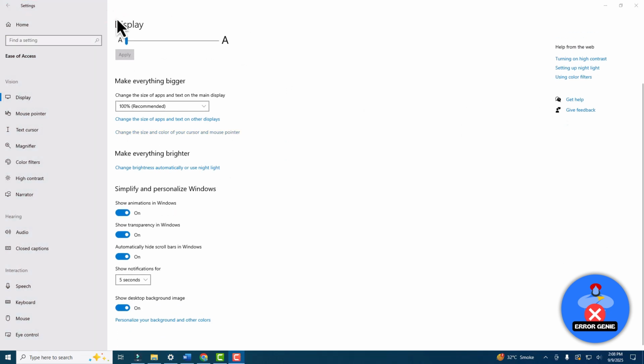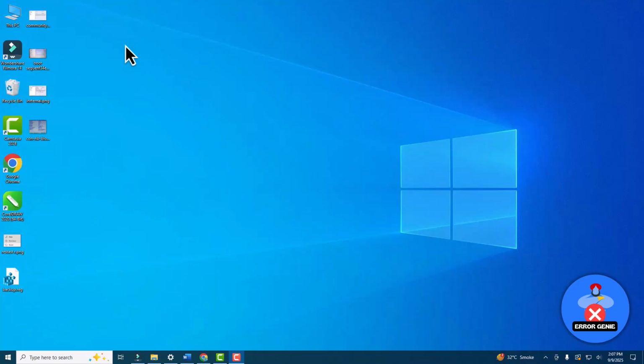Scroll down until you find the option Show Desktop Background Image. If it's turned off, simply turn it on. That's it. Your wallpaper should now appear, and the black screen problem will be fixed.